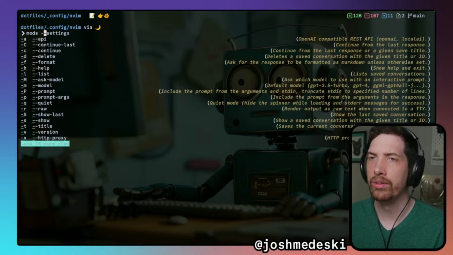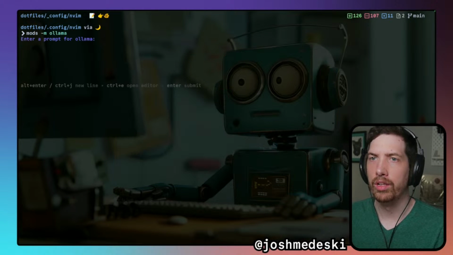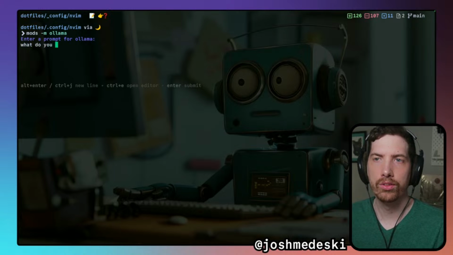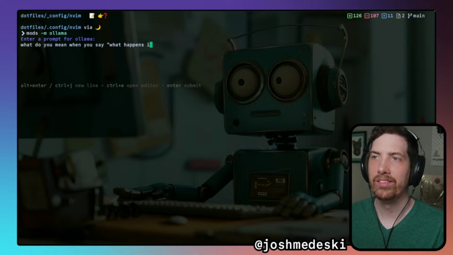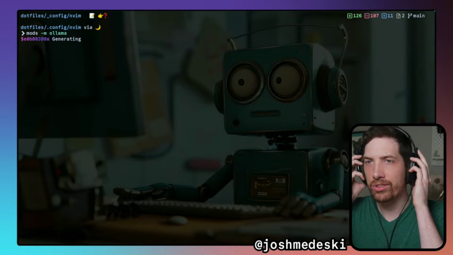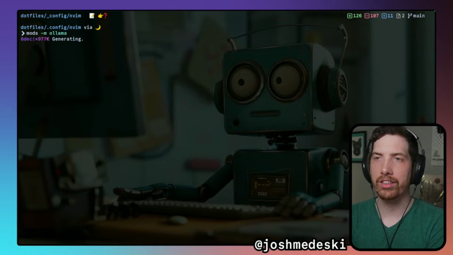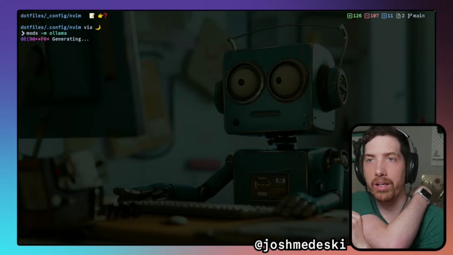Oh, you got to do model Ollama. You can say, what happens in Vegas. Let's see if this works. This is a different CLI tool that is written by the Charm people, and this one is the 13 billion param model that I talked about.